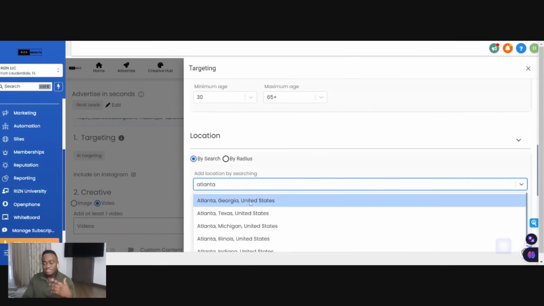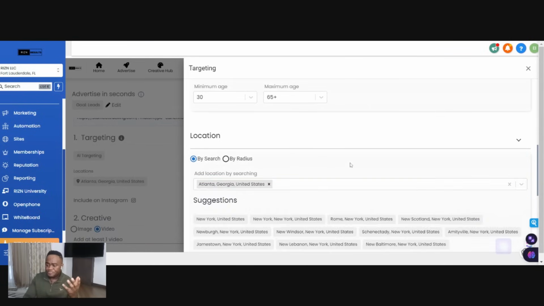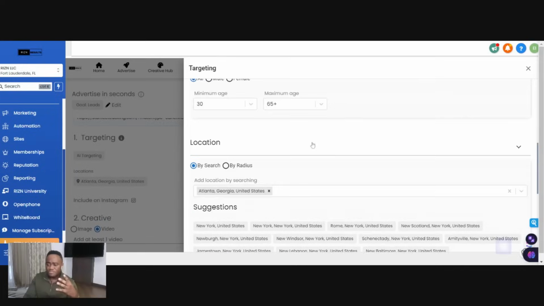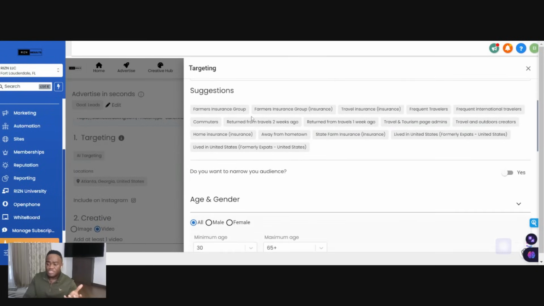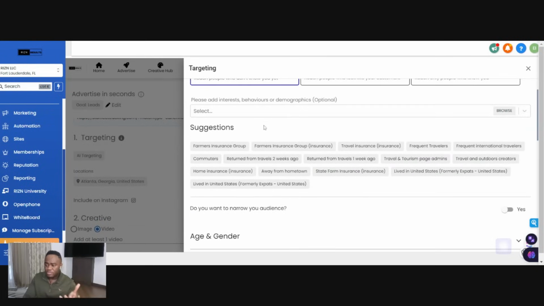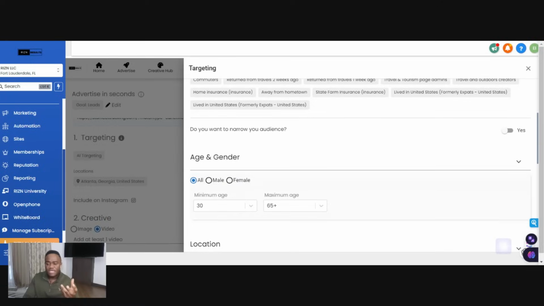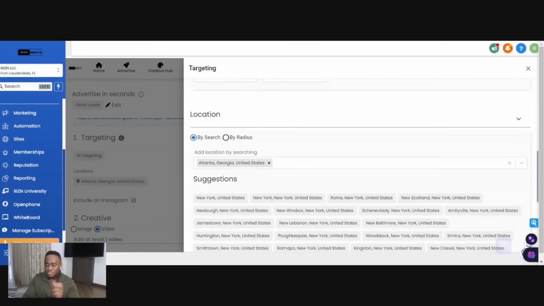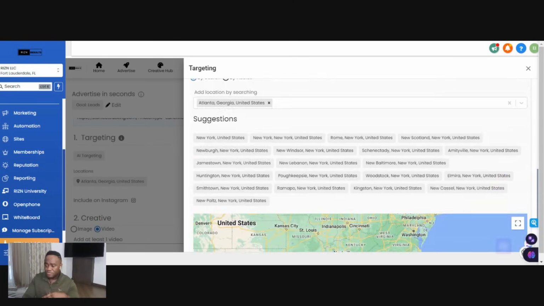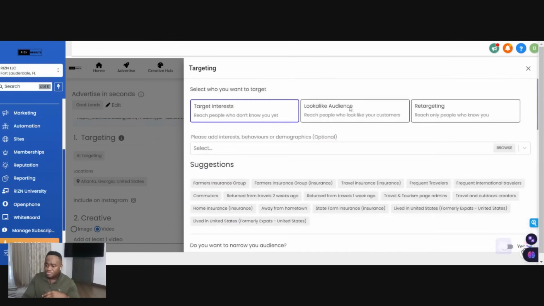Pick the state and the city that you advertise in, and the AI will also suggest targeting as well. Here, you don't have to worry about that. And based off of your ad performance, if it's performing poorly, you let us know. We'll come in with our expertise and help you fix it. But you can get started and start using this tool for free. So it's pretty much set up here. We have everything set up to go.